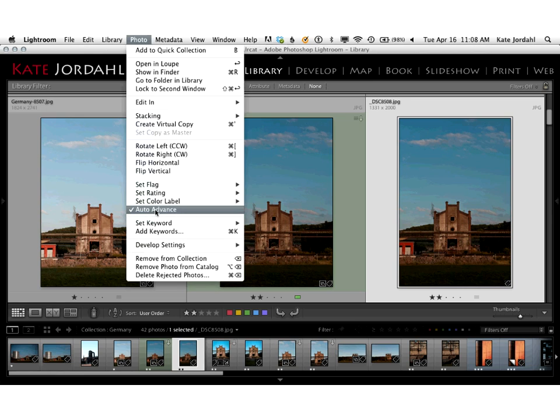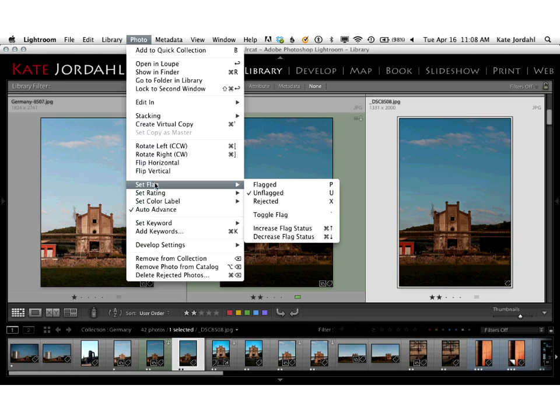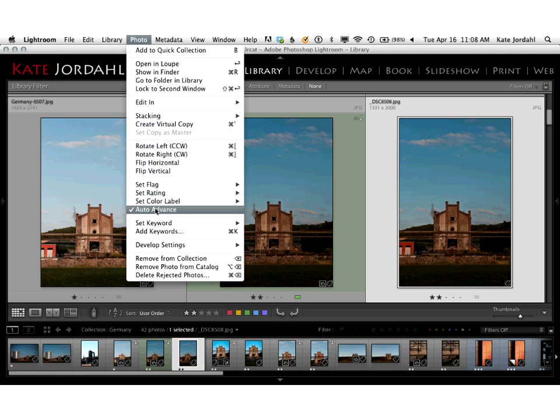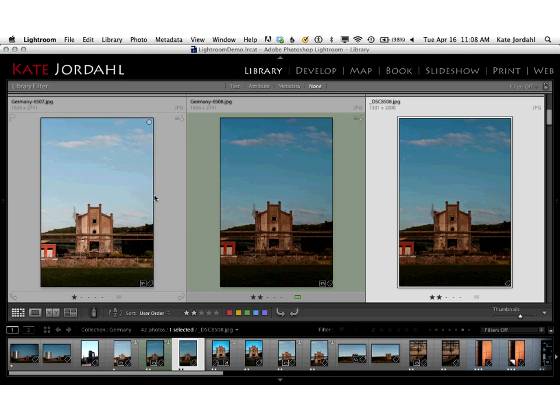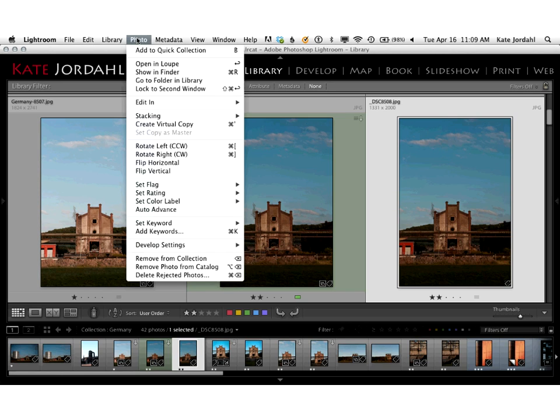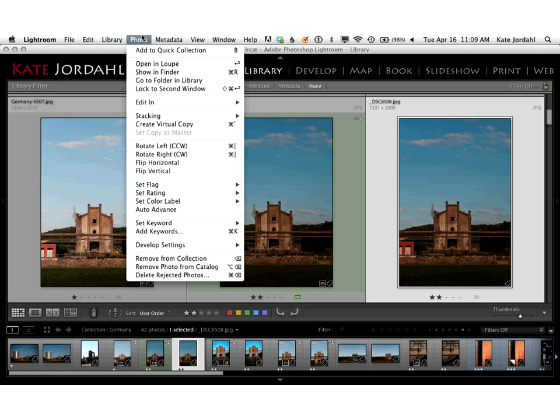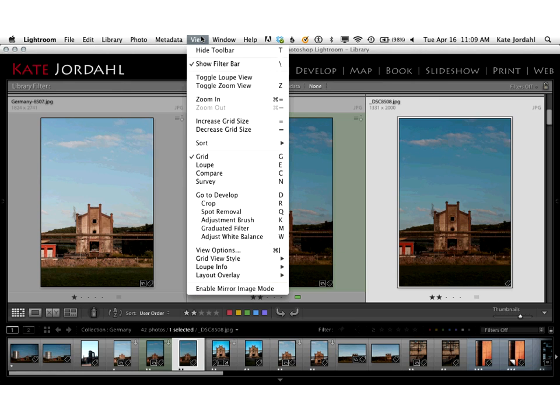So in Photo, under the different settings, under set flag, rating, color label, I also have the auto advance. So if you had a lot of pictures, as soon as you hit a rating, it would jump to the next picture. It drives me crazy. I use my arrows, but other people like it. Yes, it works for all of the ratings, stars, flags, and colors.